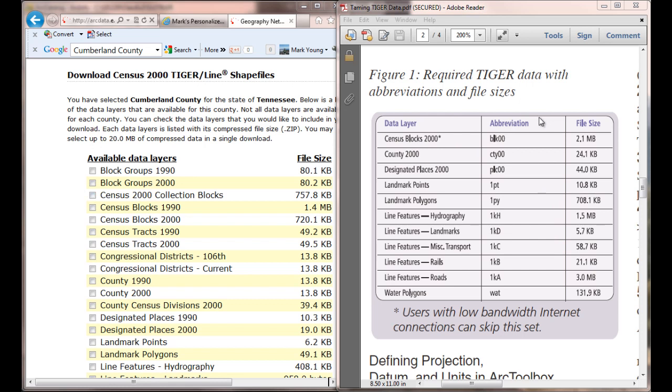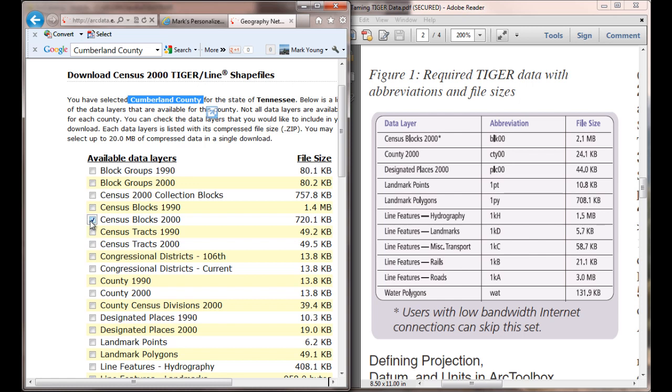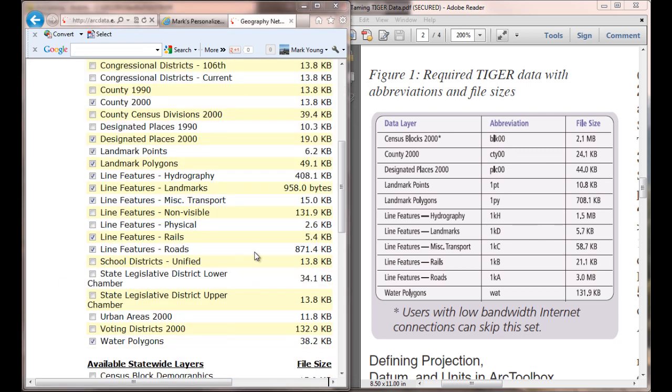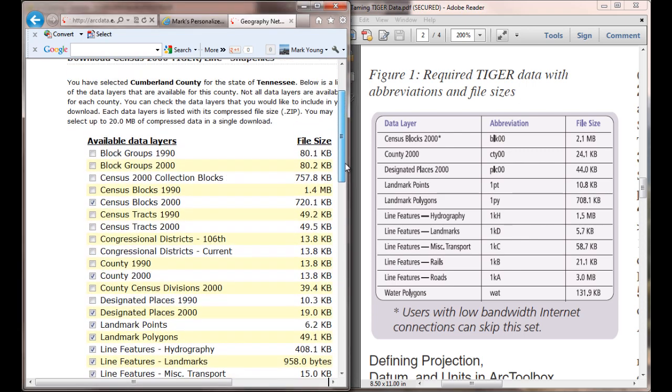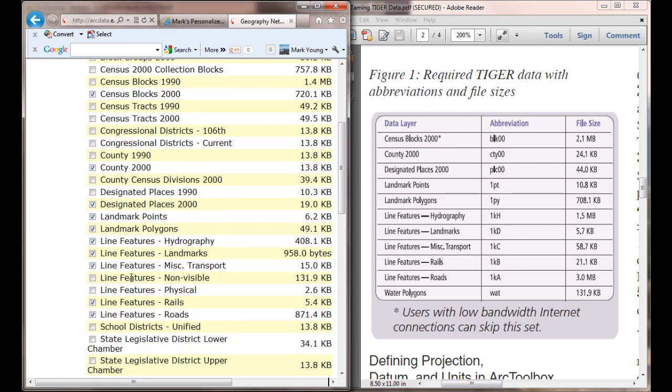And remember, I talked earlier about the abbreviations that are embedded within those files. And when you download any of this data, you'll get a README file with it, and that README file contains a nice master list you might want to print out of all of these codes and what they stand for. So let's go ahead and we'll find the census blocks for 2000. We'll check that, and we'll check county. And I'll just work through the list here, and I'll pause the video a minute while I check them all off. Okay, I've checked the boxes here and got that information.